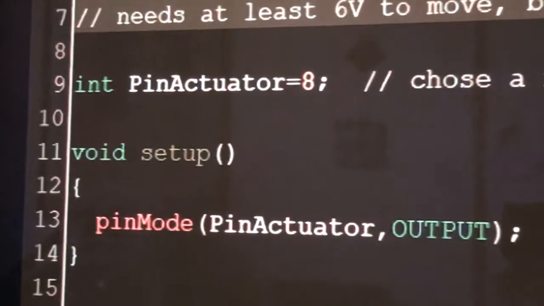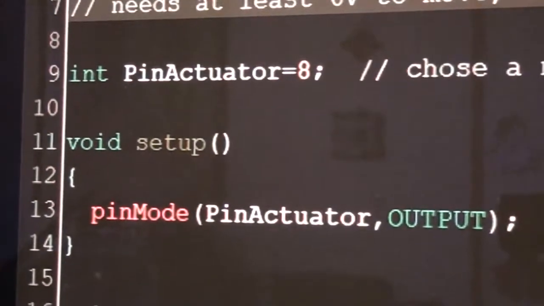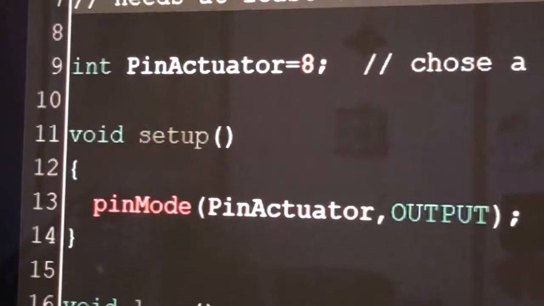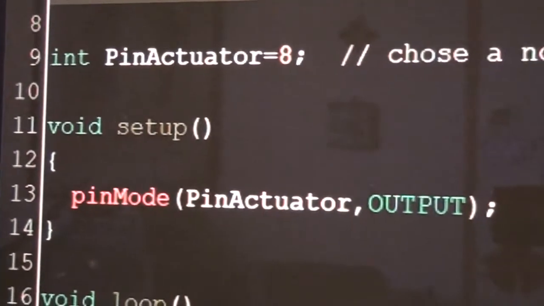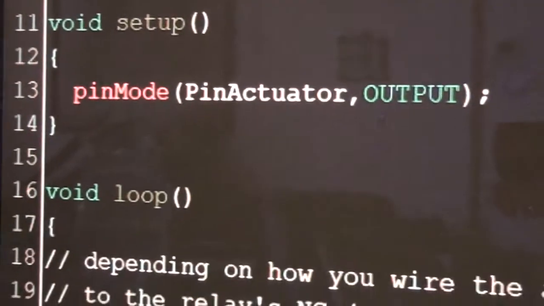For the setup, just one line for stating that the pin mode for the actuator pin will be output, because by default all pins are input. So we change that to output.